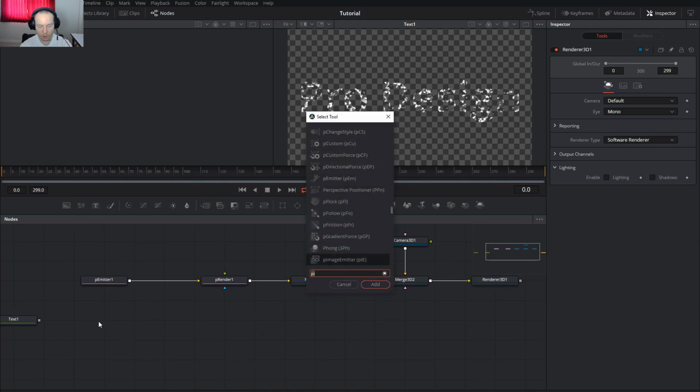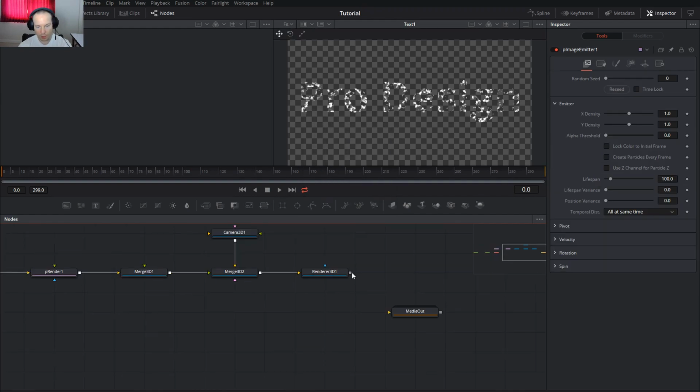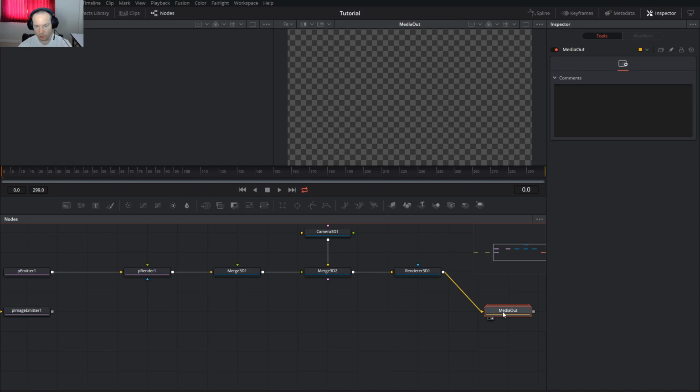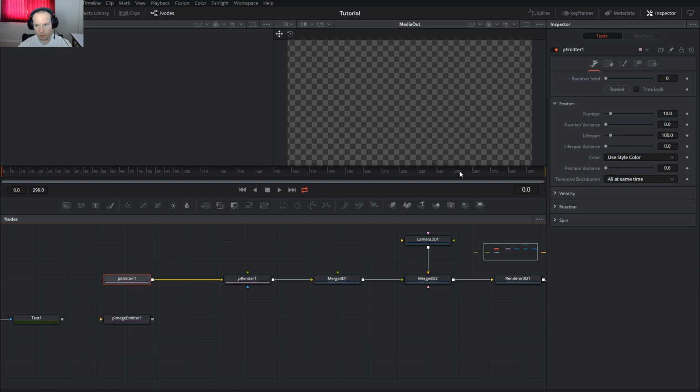And here we will use the particle image emitter. Connect text to particle image emitter and now connect to this renderer, connect to the media out. Press number 2 on the keyboard for media out. And here in the particle emitter, you can adjust the number of particles, I don't know, maybe 100, and go a few frames more, something like this, 4 or 5.